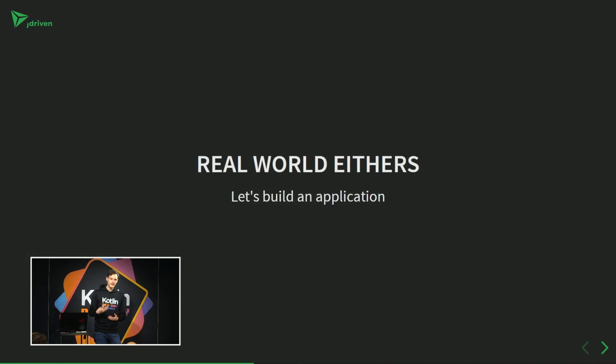So now we know what an Either is. Let's see how this would work in a real-life application. So I made a bit of a pseudo Spring Boot-ish application. It's just for the example. And we're going to start with a very naive implementation and slowly see how Eithers would improve this.